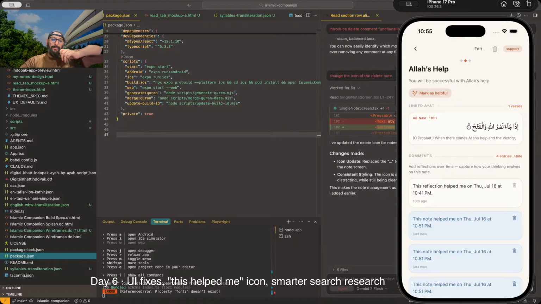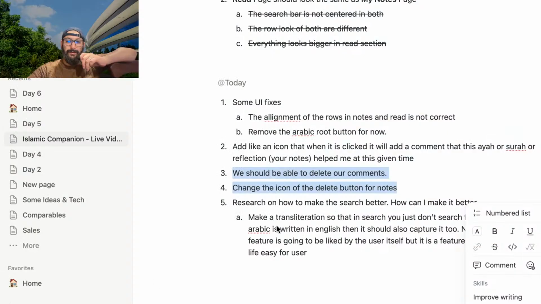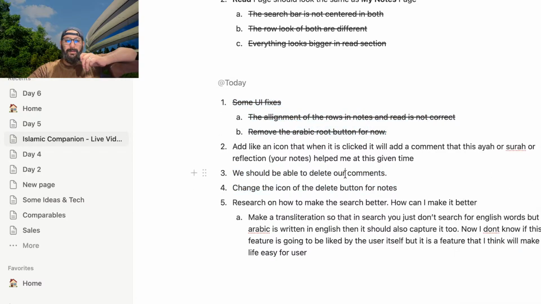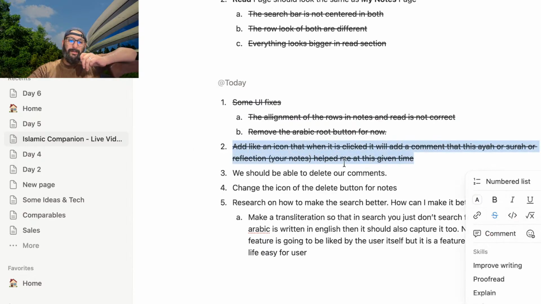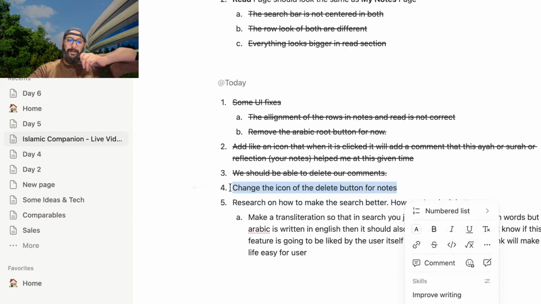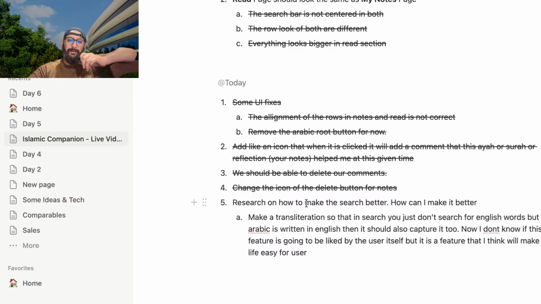Anyways, let's see if there's anything else we can do. Let's go to our Notion page and see. So fix some bugs. All these things are done, right? Then add a link button. This is also done. For now, if there's any other design, we will do it. We should be able to delete our comments. Done. We should change the icon of the delete functionality. Done. Research on how to make the search better. How can I make it better?